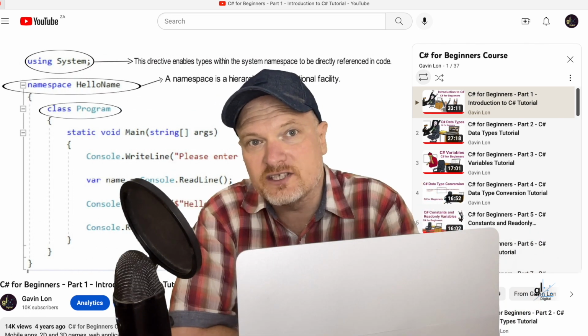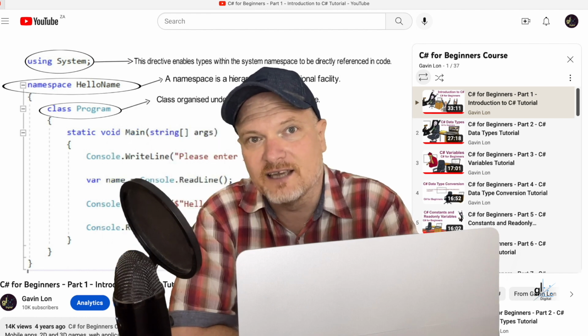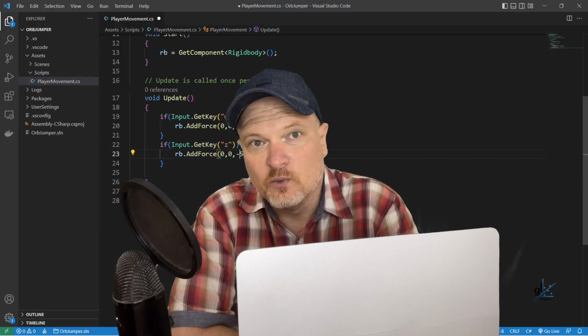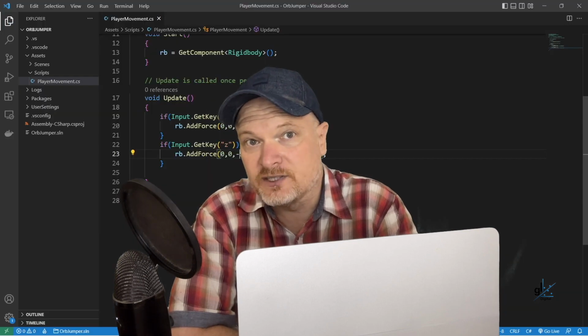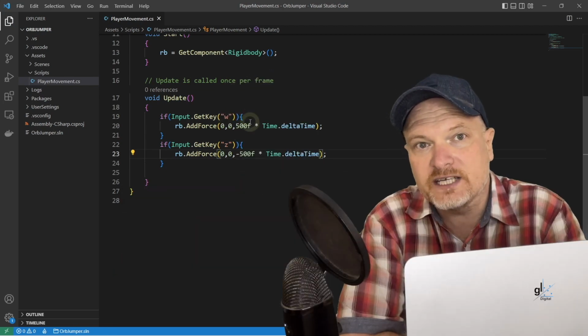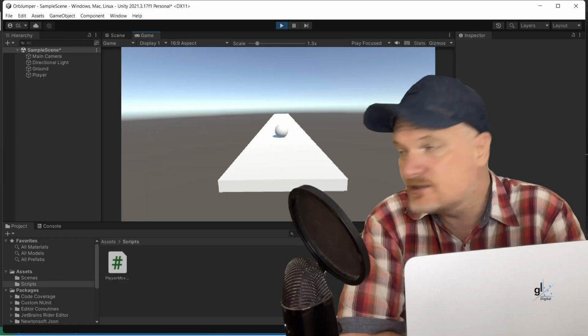So in this course, we are going to use C# in the context of writing a game using Unity. In this part of the course, we are going to write a C# script that will capture key presses from the user and control the player object in response to user actions.